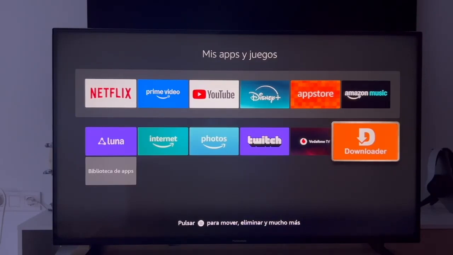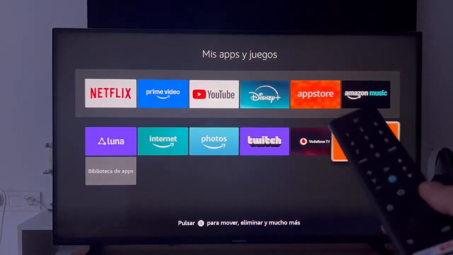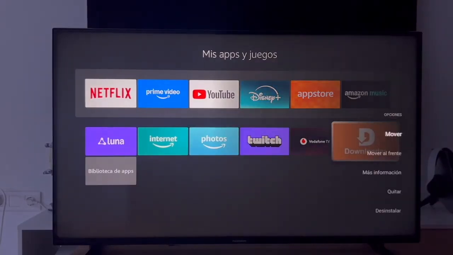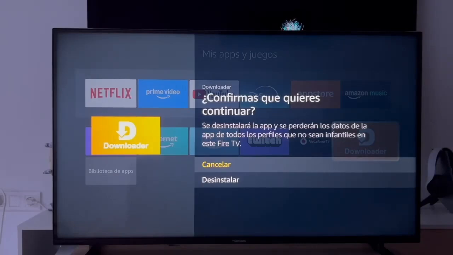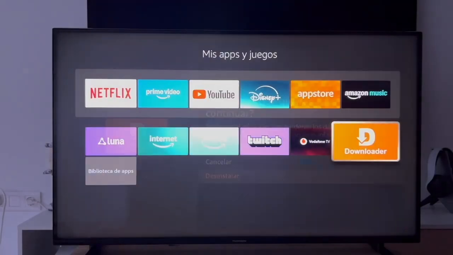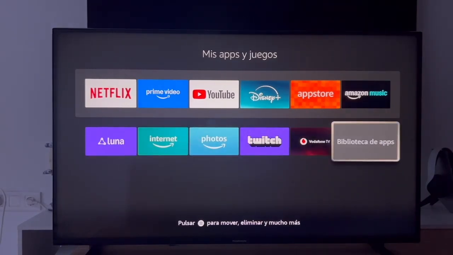So, hover over the app you want to uninstall, press the 3-line button on the remote, the one here on the right, the side menu pops up, scroll down to uninstall, click on it, and it'll ask if you really want to uninstall the app. Now just click uninstall at the bottom, and the TV will automatically uninstall the app and remove it from the menu.